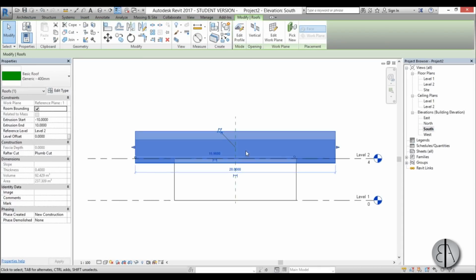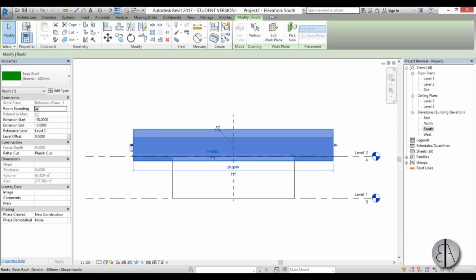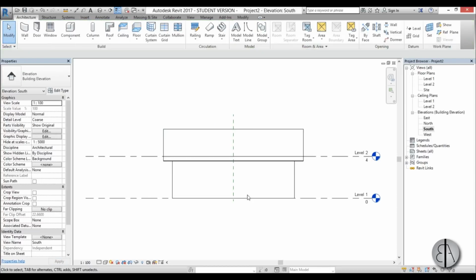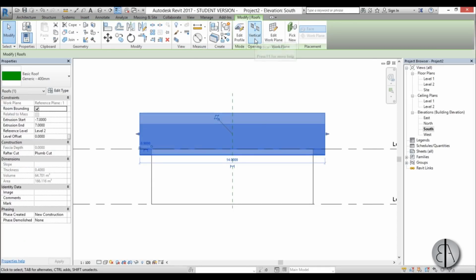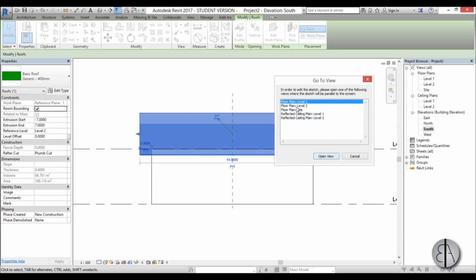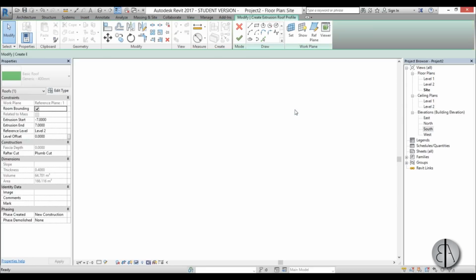Okay, now I'm going to go to south elevation, and you can see it's a bit too long, so let's bring it in a bit. Yeah, let's put it at 7 meters on both sides. Go apply. Okay, that looks about right. Now we need to select this and go vertical. So for this I'll go to level 2 or maybe site plan.